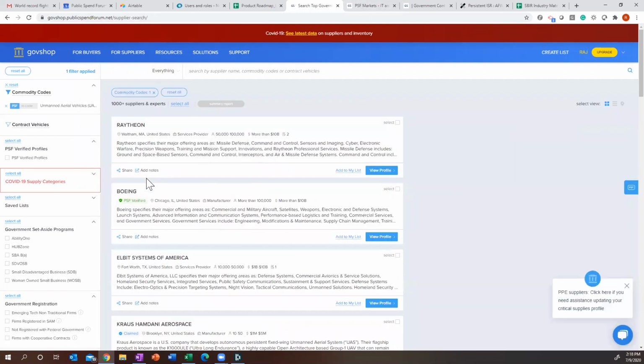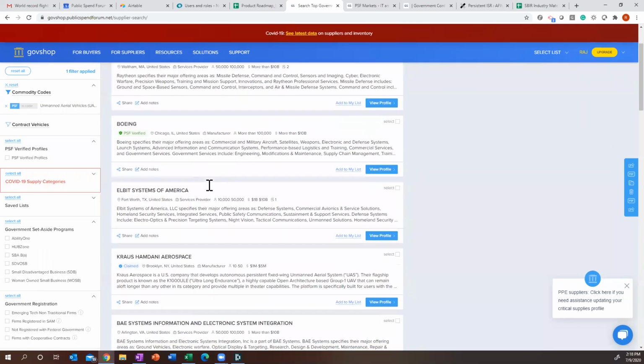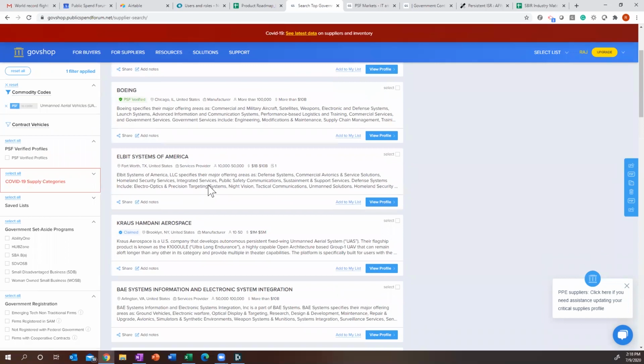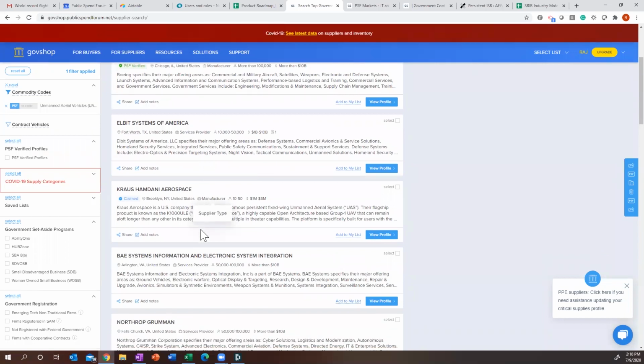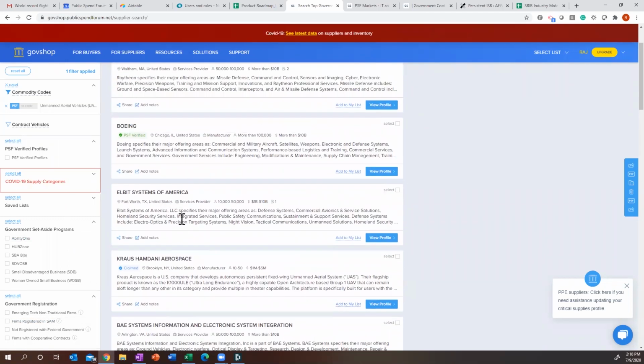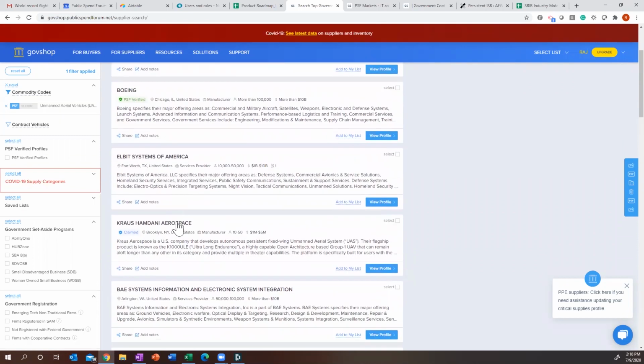So now I'm on the same set of companies, but they're presented in a different view with the filters on the left side. So you can see there's still 1,000 plus companies over here. You can see some of the big names, Raytheon, Boeing, et cetera. But then you see some other companies as well, Elbit Systems, Kraus Hamdani. And then there's filters here. Let me just click on one company first before I filter down to SBIR award winners. So let's say Kraus Hamdani Aerospace.